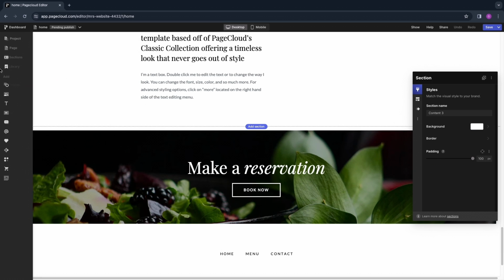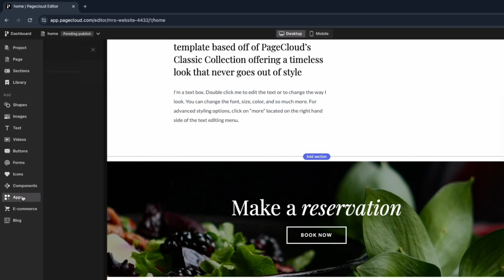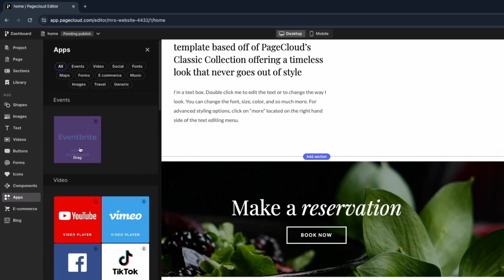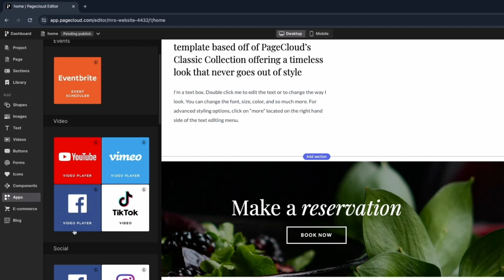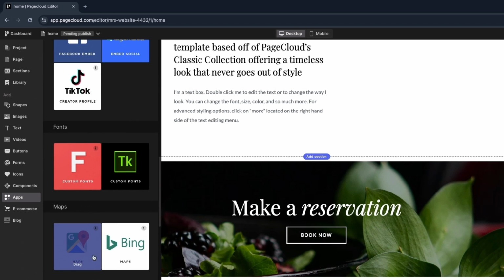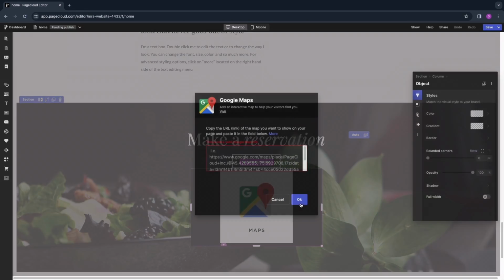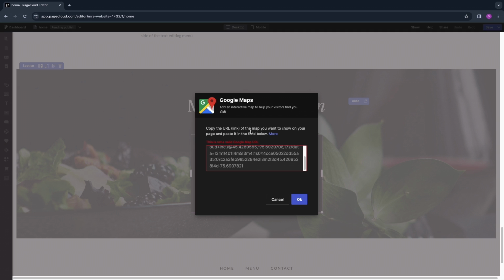Now you can also add in your own sections and shapes and images and whatever you want. For example, if I want to add in an app, I can click apps right here, and now you can see that you can add in a YouTube video player, TikTok video player. You can pretty much add in whatever you want. You can also do a Google Maps, which if you have a physical store is probably a good idea. So here you need to paste in the URL of the map you want to show on your page and paste it in right here.